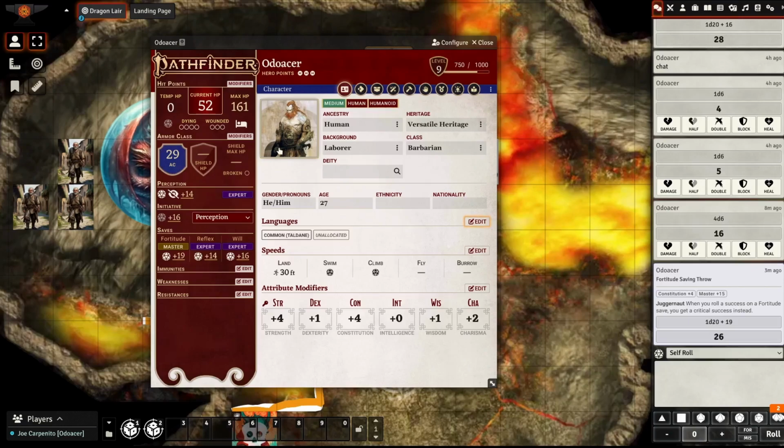On the right side of our character sheet, we have our core character attributes. So you have your basic background information, languages, speeds, and again, quick roll options if you have to swim or climb, fly or burrow, which this barbarian cannot. And then our attribute modifiers, which are obviously based on the attribute values.